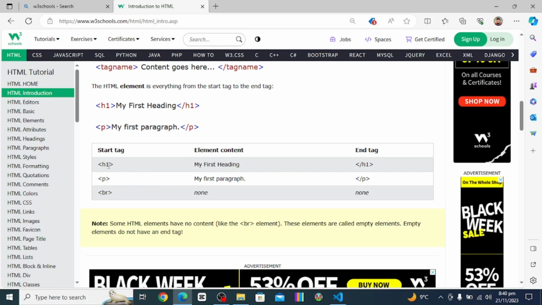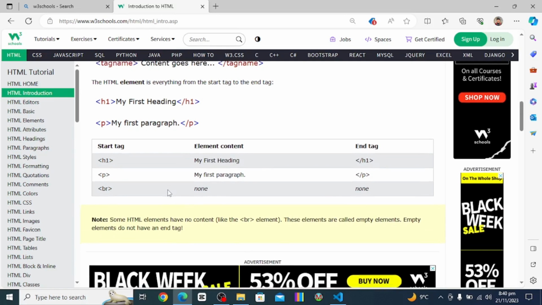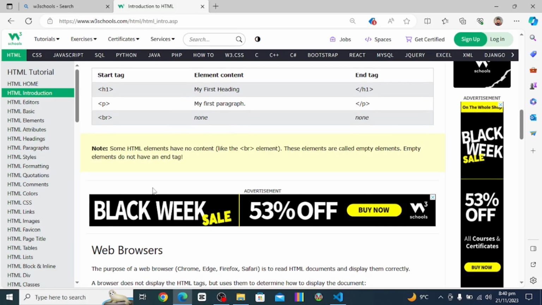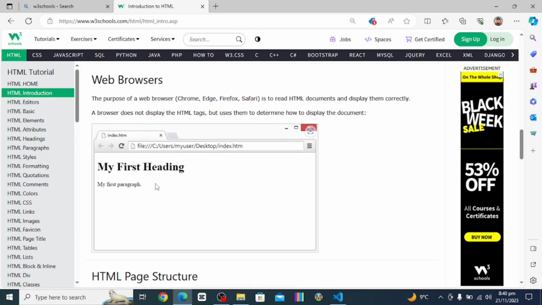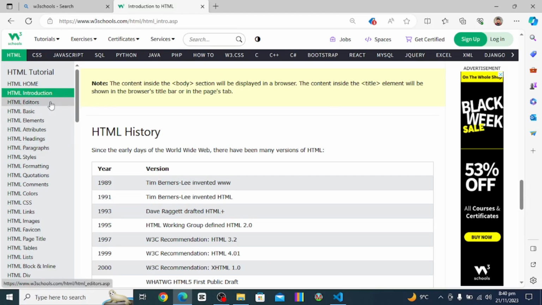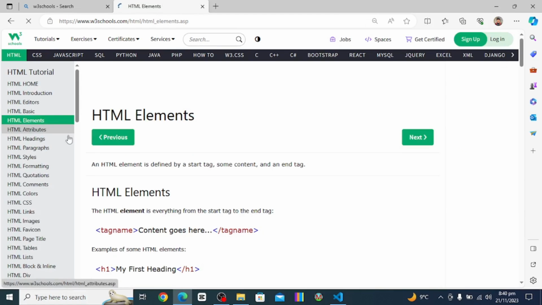This H1 means heading, the first heading, a big heading, and P means paragraph, and BR means enter, like a second line should come, like when you press enter for a second line, so we have to write BR for that. Now here, my first heading is written with H1, meaning big heading, and this is written with a paragraph. So now we will come to HTML elements.